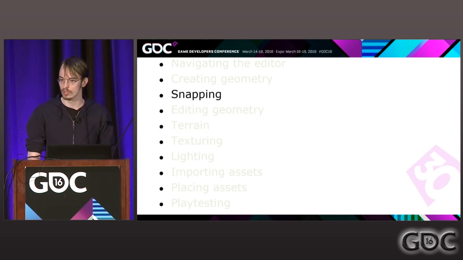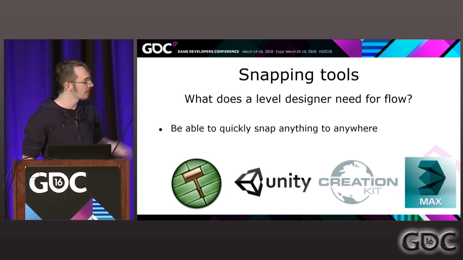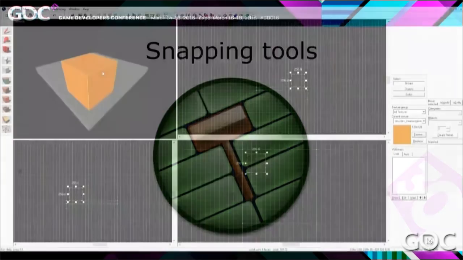Let's take a look at snapping tools. These are very important for speed and flow to quickly connect everything and make sure the level designer or artist can create art for the right size so no void or holes are seen in the geometry by the player. Okay, so we want to snap anything to anywhere. Sounds simple. How do these editors do that?